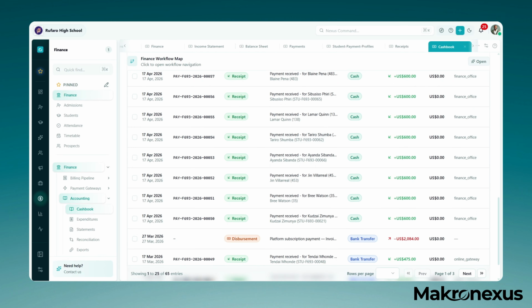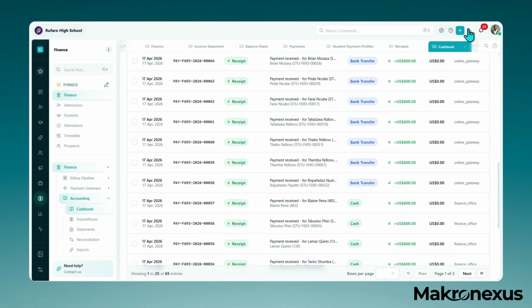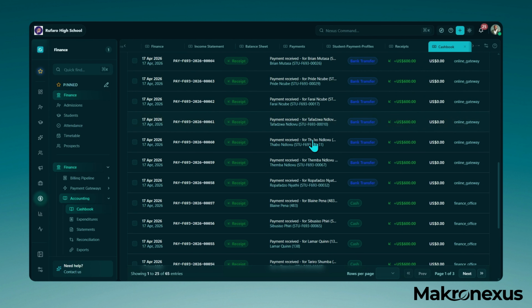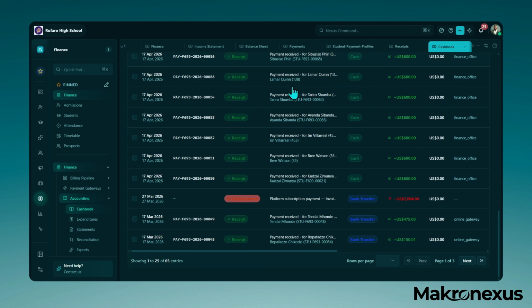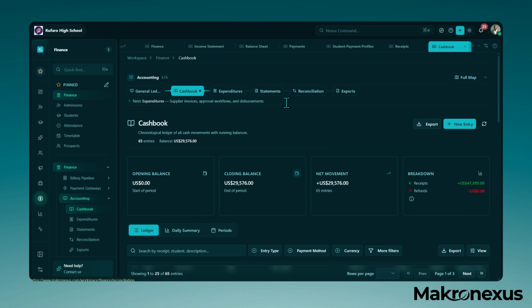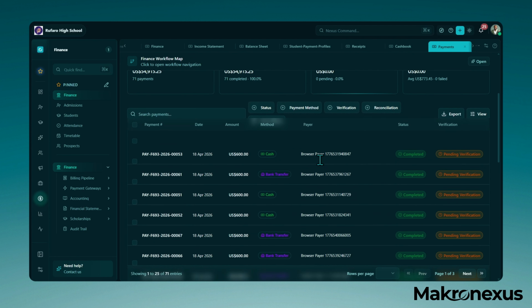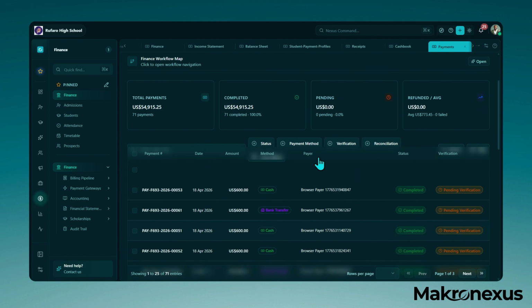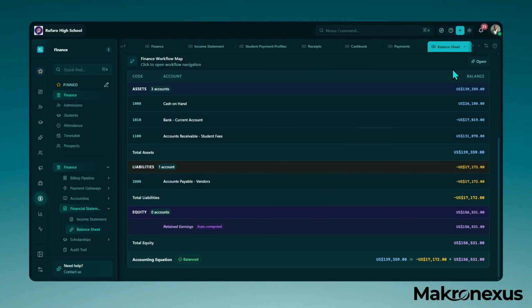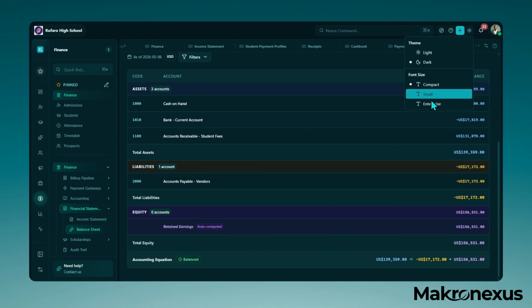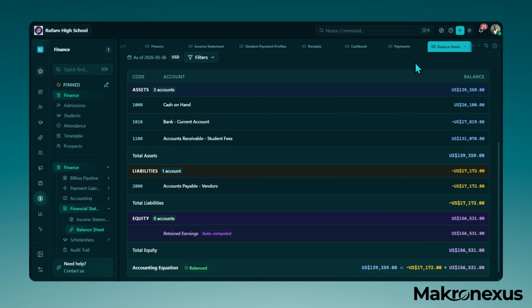Let's talk about personalization. The platform comes with a full dark mode. Switch to dark mode. The entire workspace transitions, including the sidebar gradients, the content island, the tabs, everything. It's not just a color inversion, it's a purpose-built dark theme with proper contrast. Whether you prefer to work in the morning with a bright interface or late at night with a dark one, Makronexus adapts. You can also adjust the display density or font size to match your preference. These settings are saved per user.